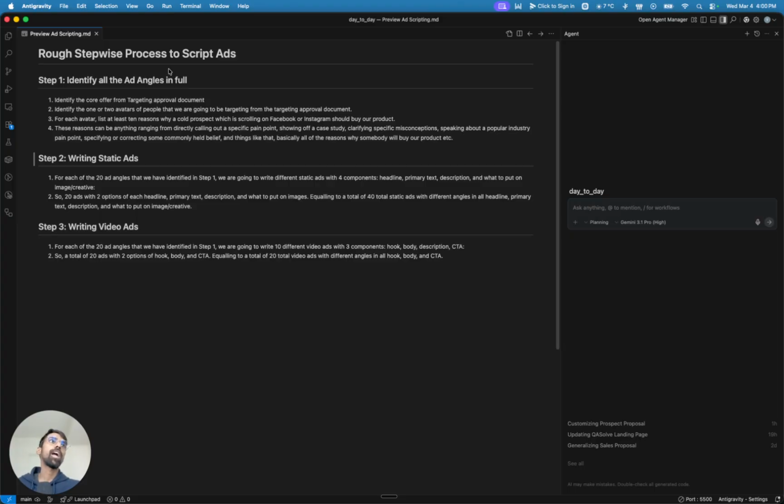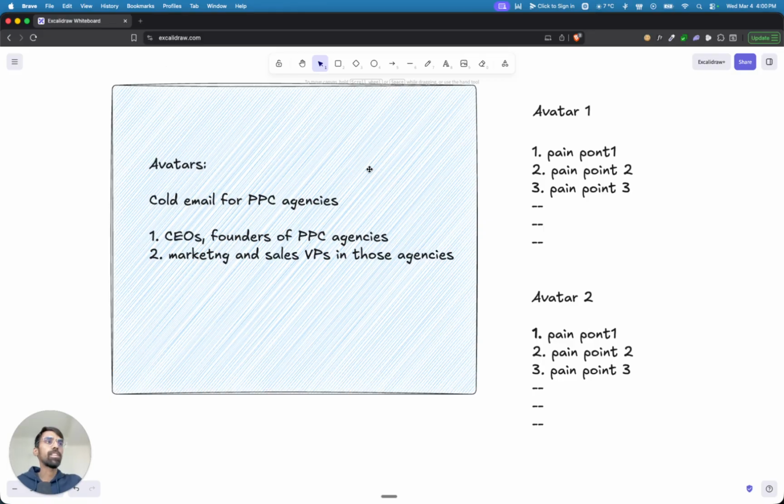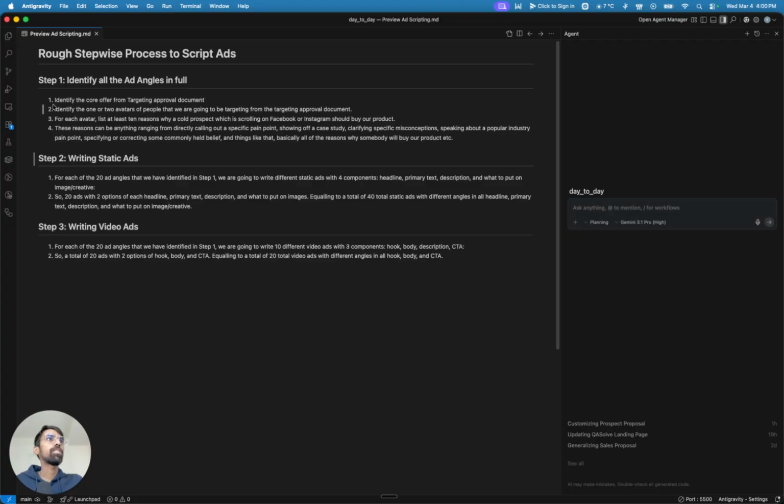So step 1 is identifying all of the ad angles, like we did here, where we constructed avatars we want to target. We have 10 different pain points for each avatar. Now we want to follow these steps in detail. So identify the core offer from the targeting approval document. This is a document that I send to my clients to get approvals on what kinds of people they want to target through their ads. So this is the core offer. You need to identify it first.